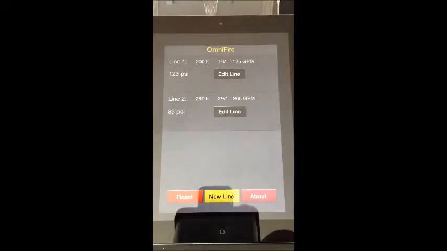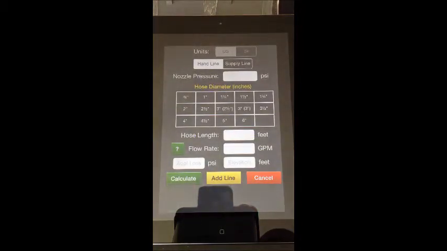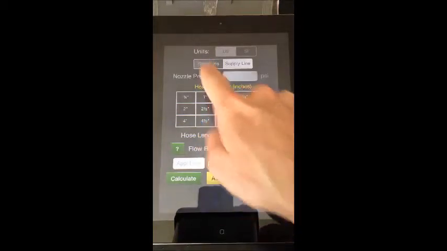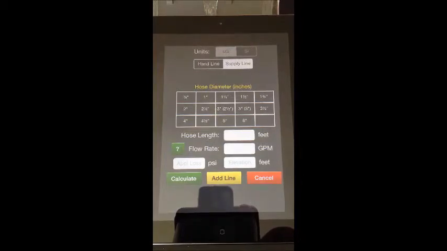Okay, so now let's say we want to do a supply line, and there's two different ways that you can calculate supply lines with OmniFire. We're going to tell it to add a new line. The first way is by selecting the supply line feature, and you can toggle it on and off. You'll notice it takes the nozzle pressure out of the equation because obviously we don't have a nozzle on the end of a supply line.